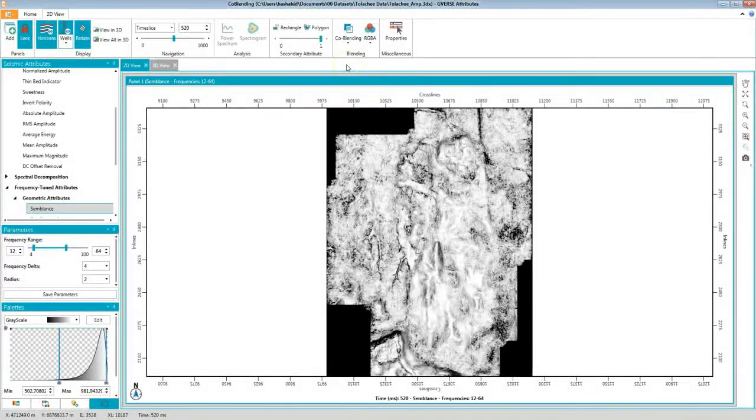GVERSE Attributes 2016.1 lets you blend attributes together and lets you visualize multiple attributes simultaneously. In this video, I will demonstrate the two blending techniques that are available in GVERSE Attributes. The first of these is co-blending, that lets you analyze two attributes at the same time. Basically, you overlay an attribute on top of the other and the blended image can be used for detailed analysis of your feature of interest.